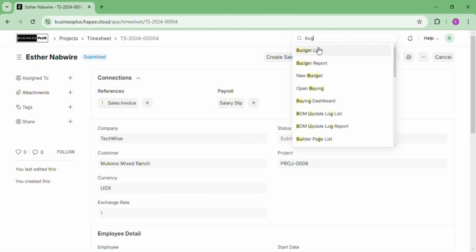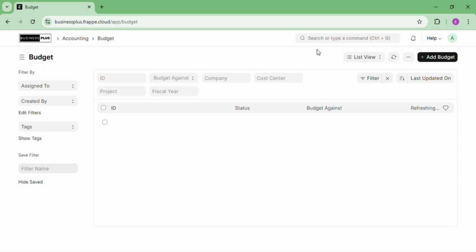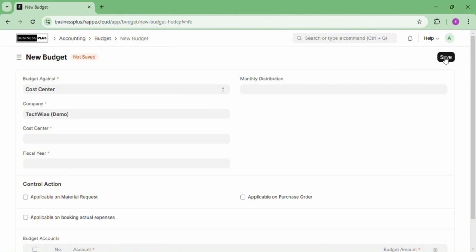So from there, the next thing we are going to go to is project accounting. Here, in project accounting, the very first thing is to come up with a budget, because we are tracking expenses, tracking project revenue, and then analyzing project profitability, right? So we first come up with a budget.